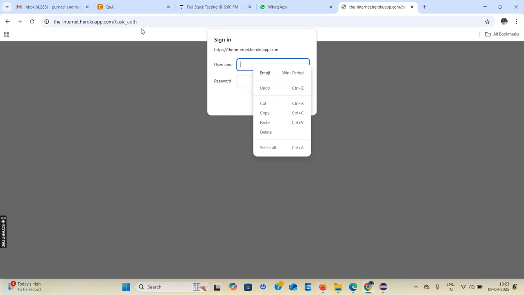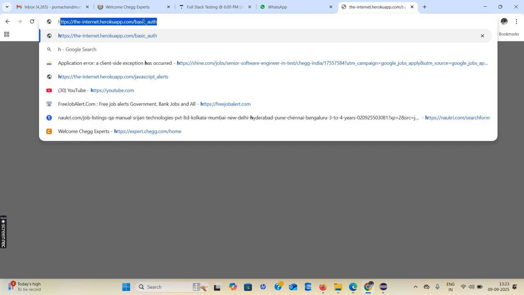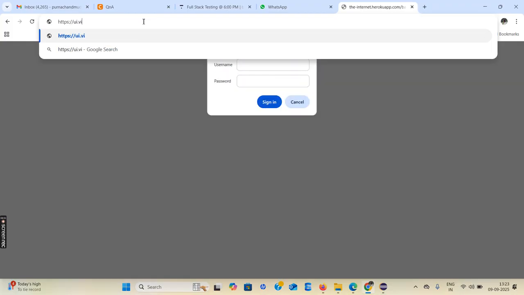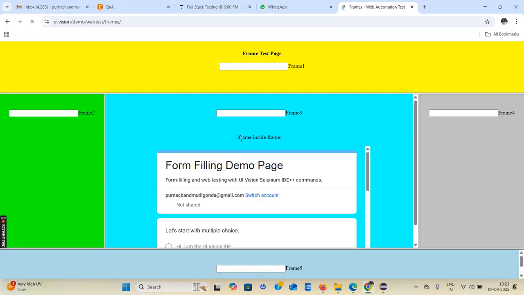See here, I can go through one URL: https://ui.vision/demo/webtest/frames. See this, this is my URL. After launching the URL, the page will be displayed like this.